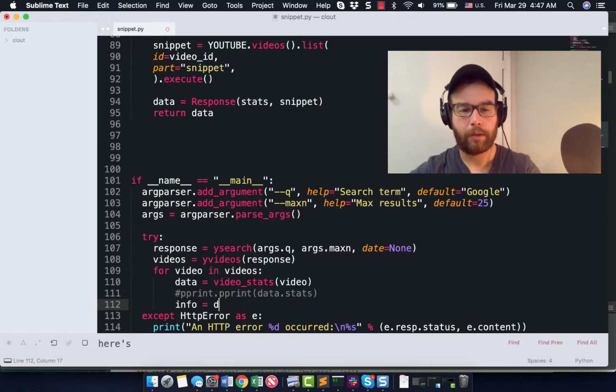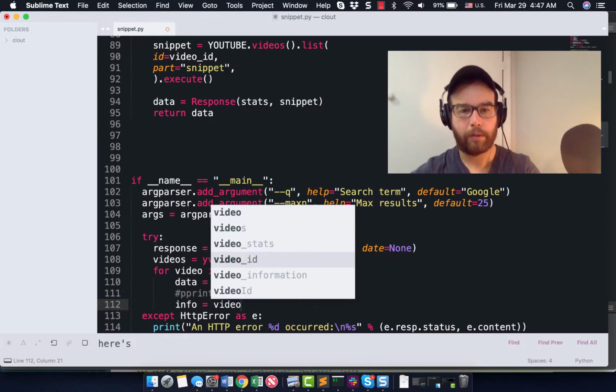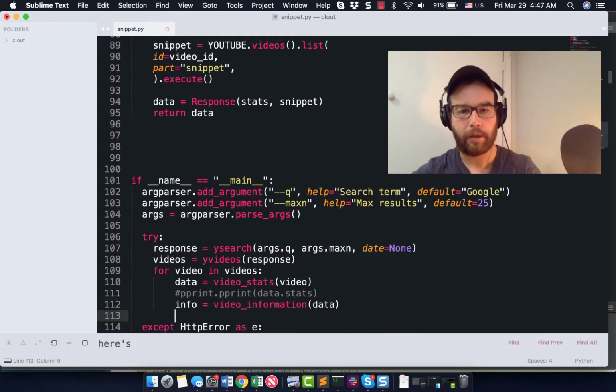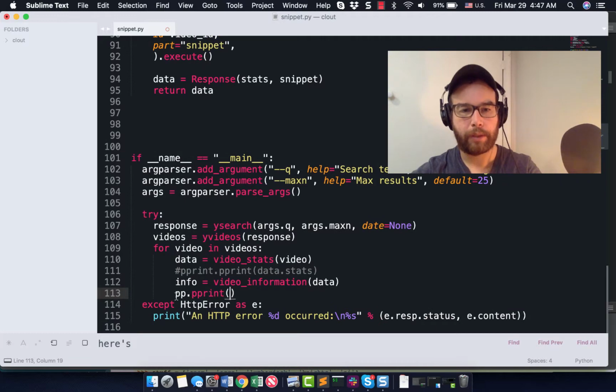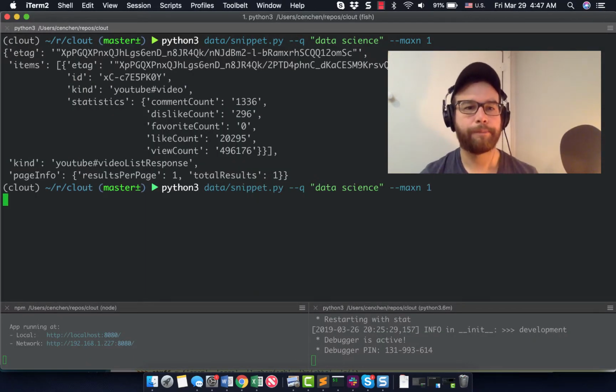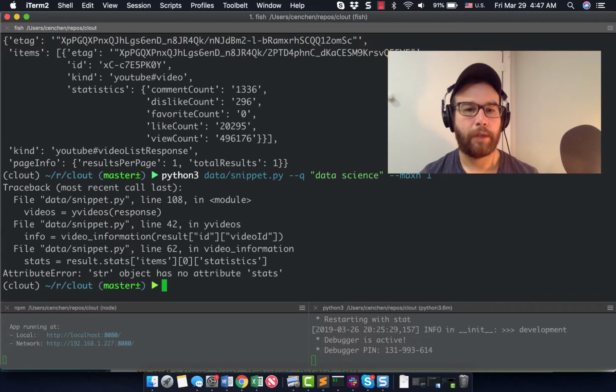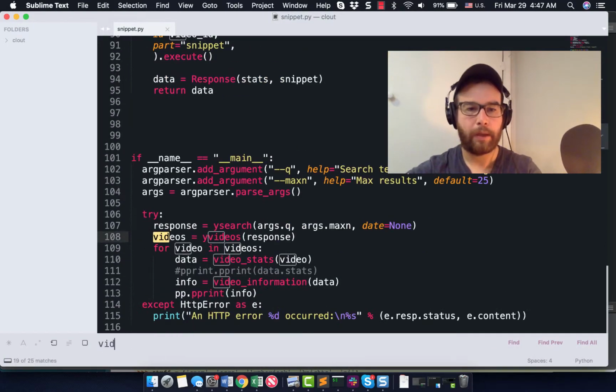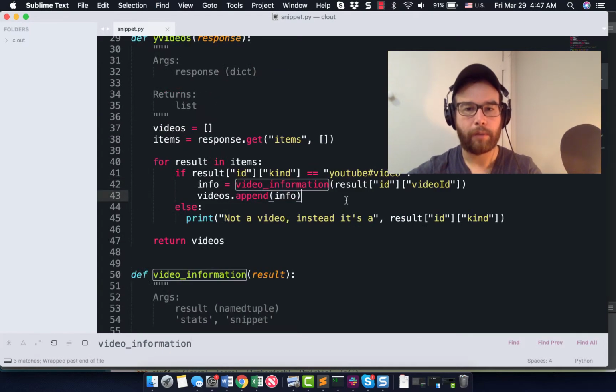Data info equals video information, and we pass in the name tuple, which is the data, and then we're going to print out info. So let's see what this gives us. The string object has no attribute stats. Okay, so we are passing in a string object somewhere. I think in one of our other functions we are using video information. Let's see.